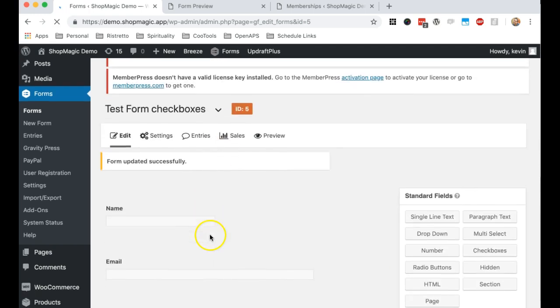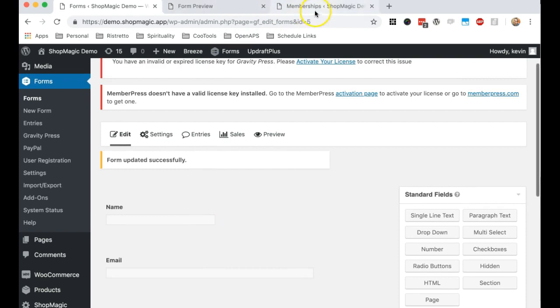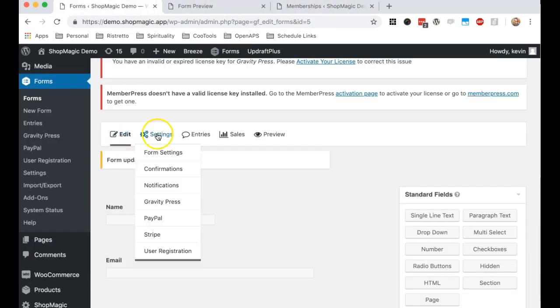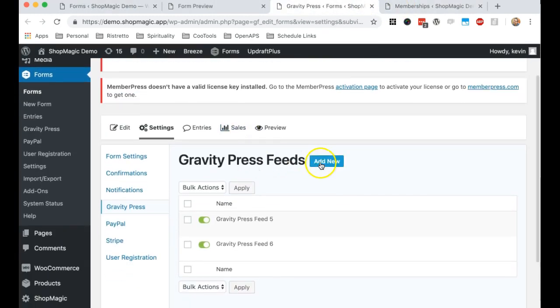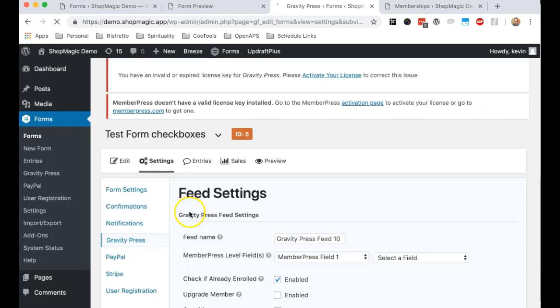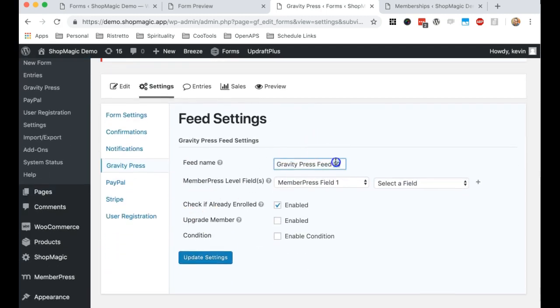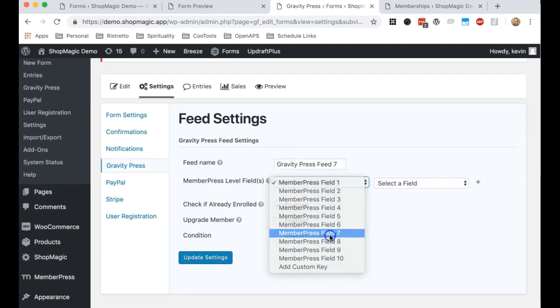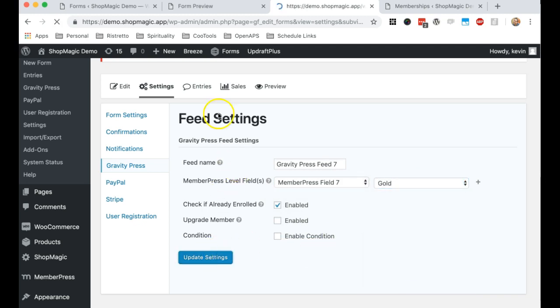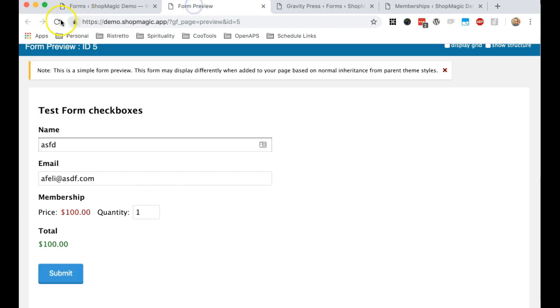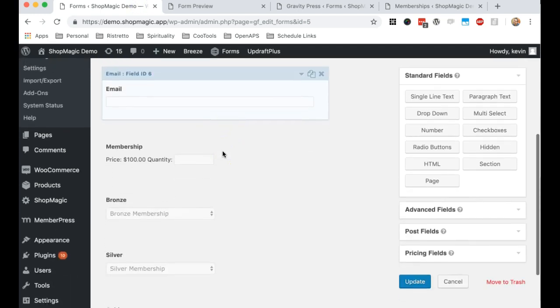Now again, I need to add a feed here. So what I'll do is go into the MemberPress feeds area again. I'm going to add another one. I'll call this 7, and I'll add the gold one. So now, again, if I were to submit this form, then it would add me to all 3 levels, or add the new member to all 3 levels.